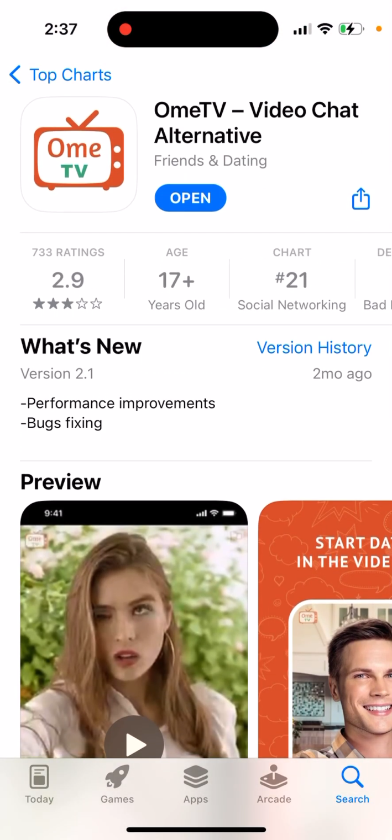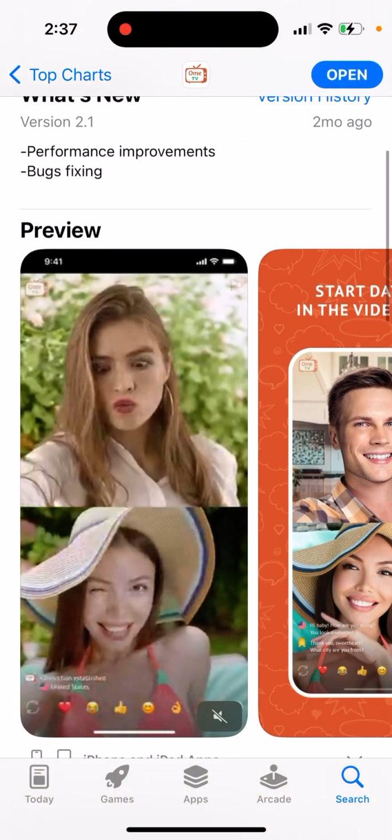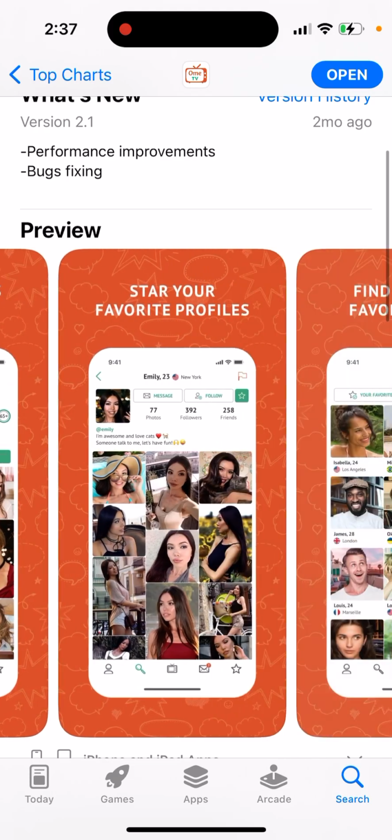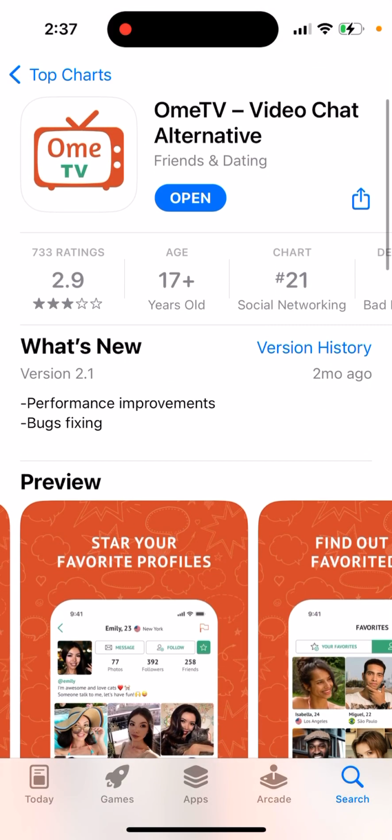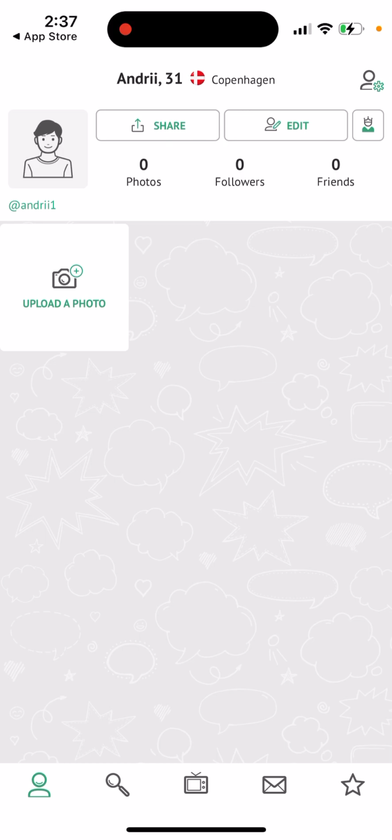And yes, it seems well built and all of that. However, I still can't guarantee that this app is completely safe and legit and that it doesn't have bots. I have no idea. All these random video chat apps are not that safe actually, so you just need to use it at your own risk, and then you just create an account.